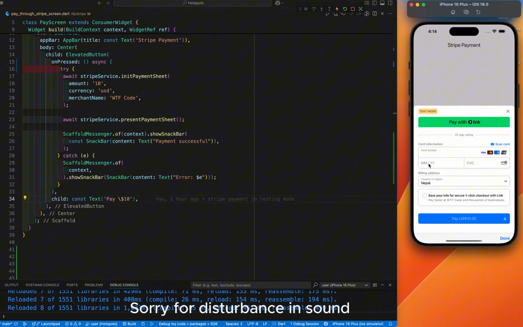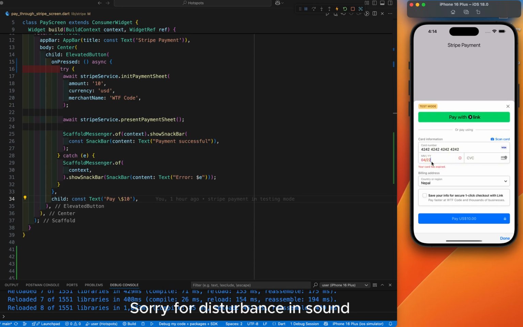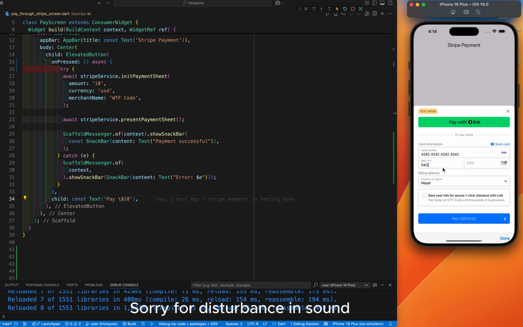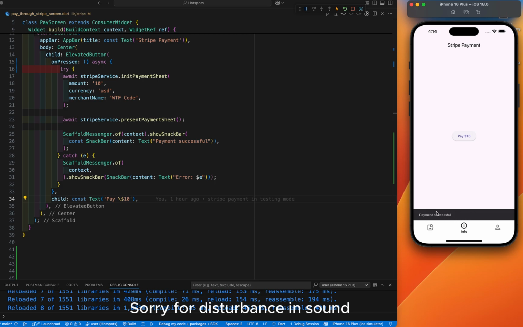There is a commonly used valid card number, one of them is 4242 4242. Just provide it, and for the month, if you provide 2022-04, your card has expired. Just provide 2026-27 and provide the CVC. It will automatically detect your country on iOS, and just click on pay. You can see $10 is paid successfully.